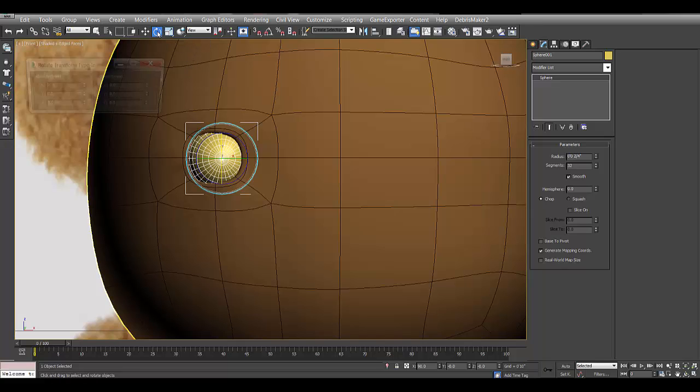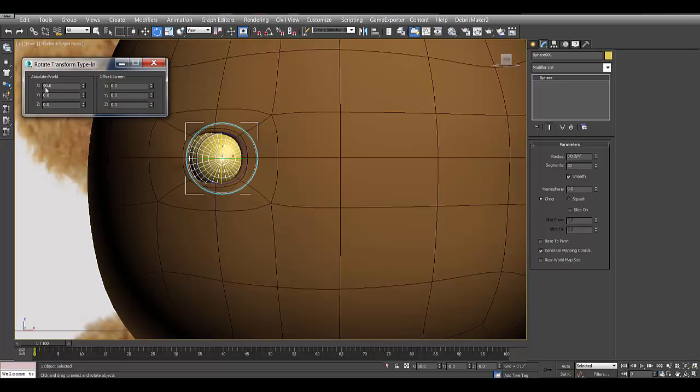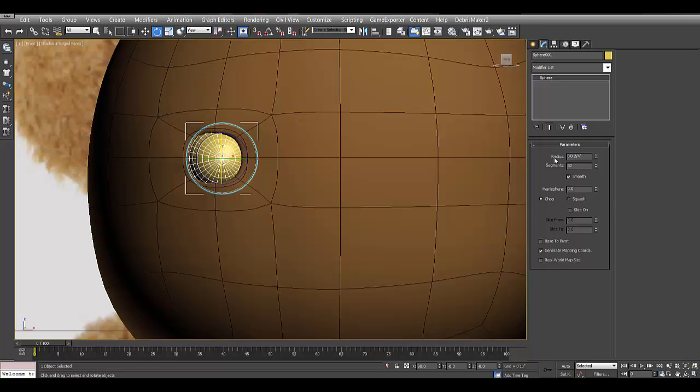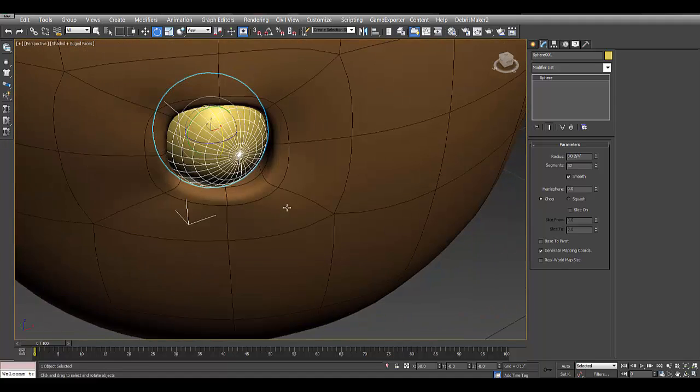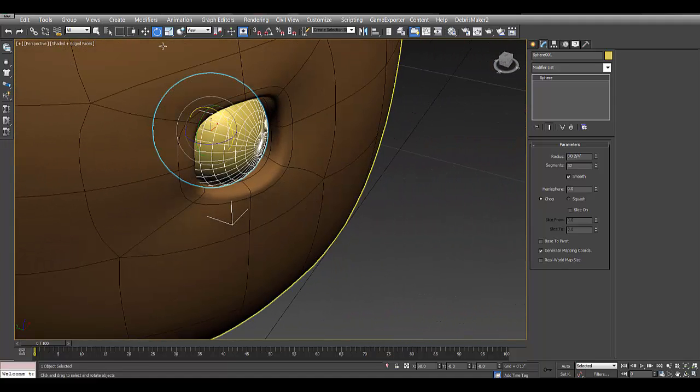You can right click on select and rotate to make sure it's 90 degrees in the x-axis. And then I'm going to resize this with the radius. So I'm just scaling the radius down. And then you can jump out to perspective view and just try to make sure this fits within the area.